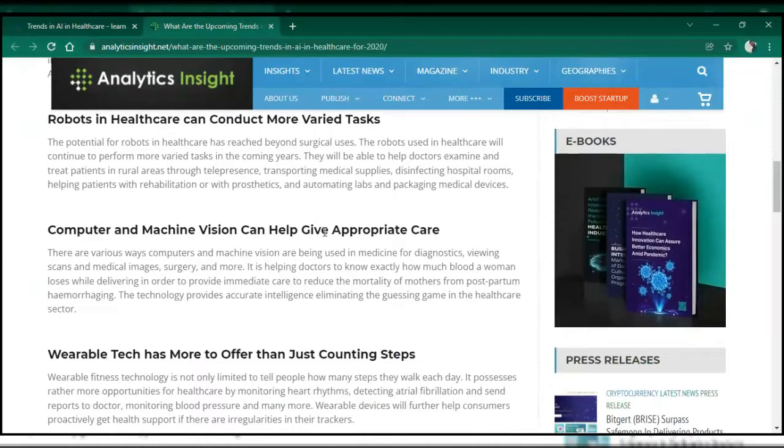Computer and machine vision can give appropriate care. This is the same thing. It will help in diagnostics, viewing scans, medical images, surgery, etc. This is one interesting thing. It is already helping. As you can see here, it is already helping doctors to know exactly how much blood a woman loses while delivering, in order to provide immediate care to reduce the mortality of mothers from postpartum hemorrhaging, that is blood loss.